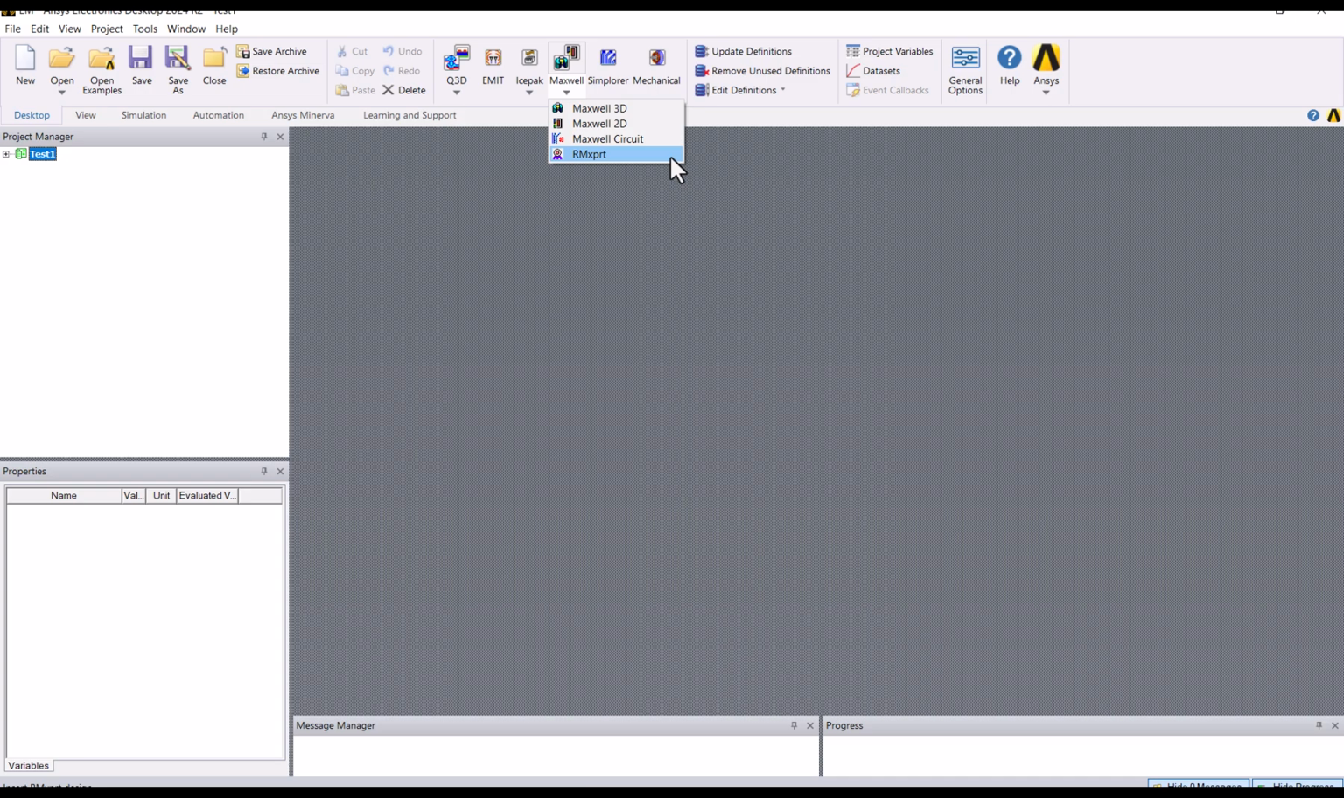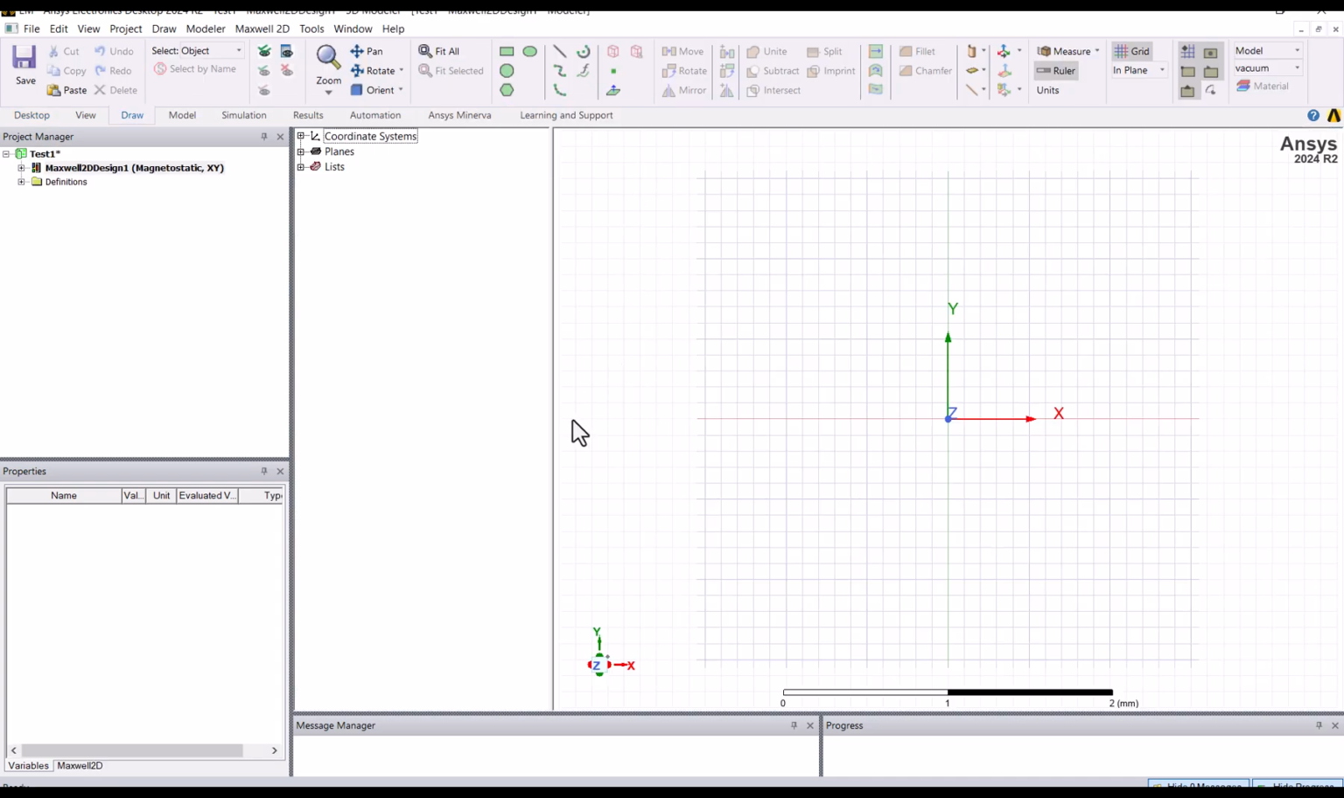For this lecture, we will be focusing on Maxwell 2D. So let us insert a Maxwell 2D design. Once the design is inserted, the gray area transforms into two windows. One is called the model tree or history tree, and the second is called the 2D model. Now let us go through each window to understand its function.